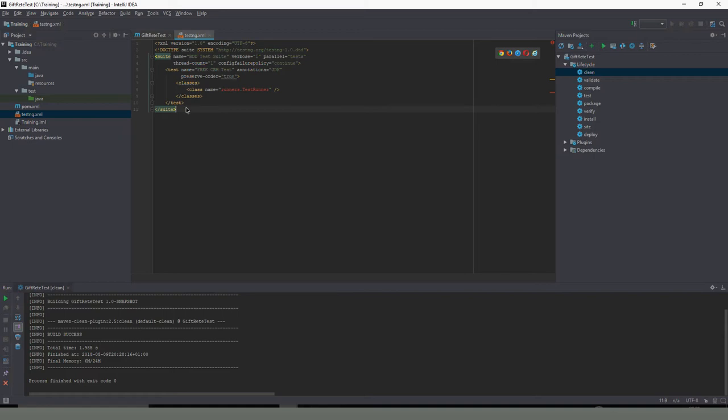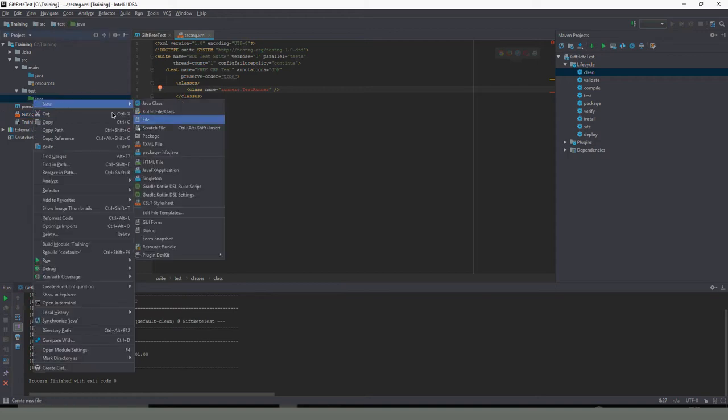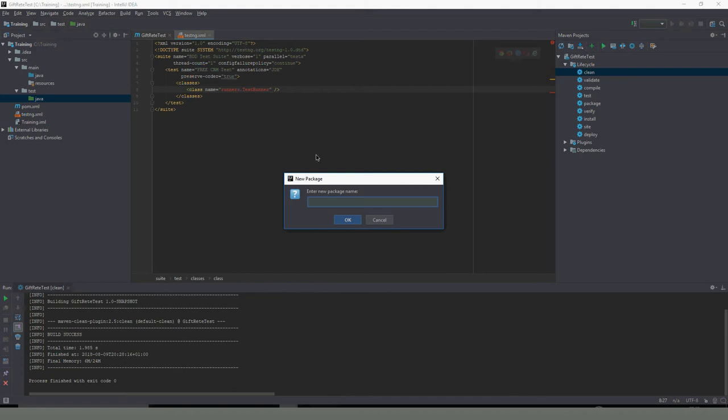Okay, so after this one, the next one is your runner. You've got a package called runner and a class called test runner. So the first thing, I create my runner package, which will be under my test, under my Java. So I create a new package and I call it runner.